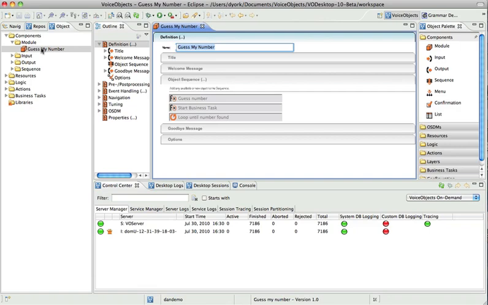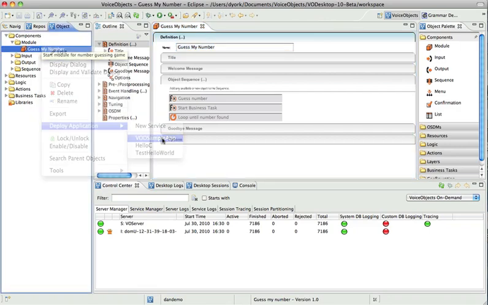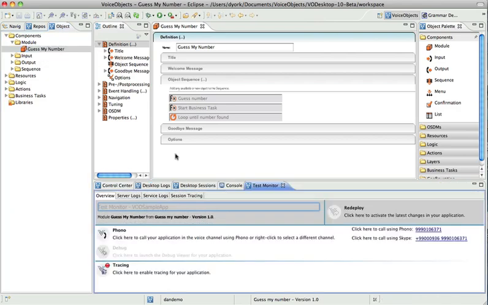So I'm going to want to deploy this right away. I'm just going to take it in its default form. I'm going to say deploy the application up to my server, the VoiceObjects On Demand server, and it's going ahead and deploying that so that I can call this and work with it right now. So down here it says Phono. It says click here to call using Phono.